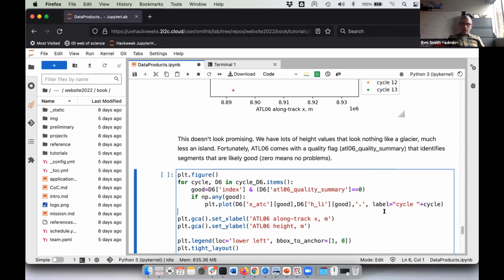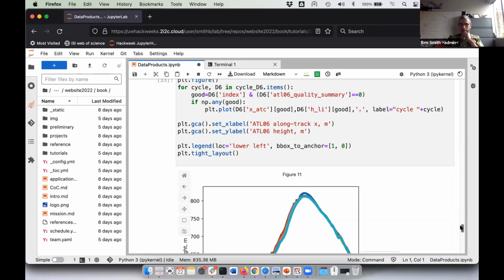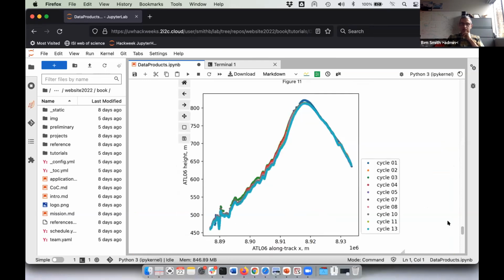So if we just plot the ones for which the quality summary is 0, we get a pretty nice look at the data. Now our axes are flipped from left to right because we're plotting as a function of along-track coordinate, and we're on an ascending track, so we're going from south to north. So now what was on the right is on the left because of the way we plotted things. But again, you can see the surface drawing down.